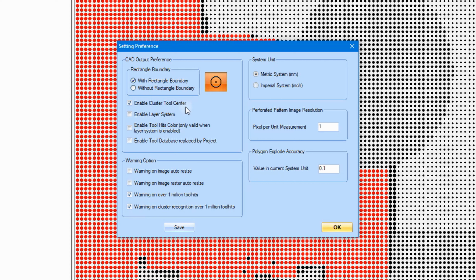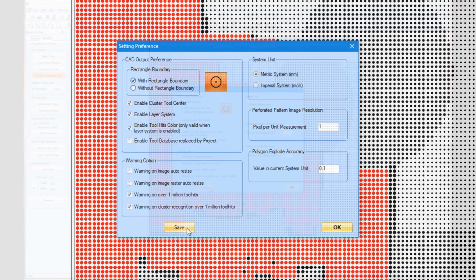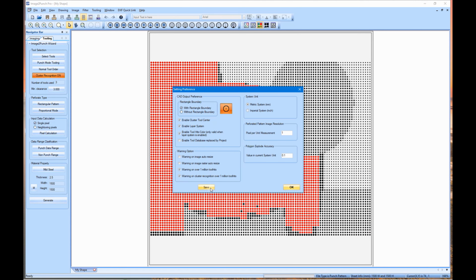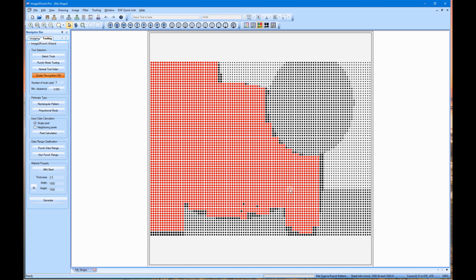Second, we need to ensure that the layer system is also enabled. This layering system will be very useful as it will store each tool in a separate layer including the cluster tool, the cluster tool center point and so on. The third one is to enable the tool hits color. This feature will create a layer in the DXF with the original color of a particular tool. In this tutorial, the cluster tool is in red. Therefore, the layer that holds this cluster tool will represent the geometry in red color. After we check all these three boxes, we can click OK to close the dialog box. Then, we can save the pattern as a DXF file.